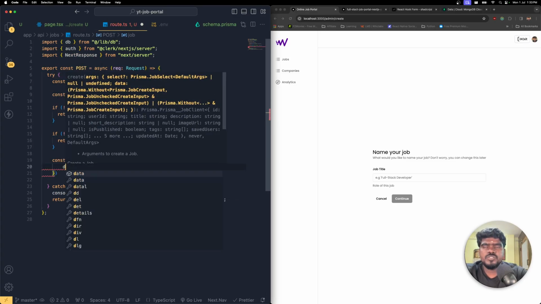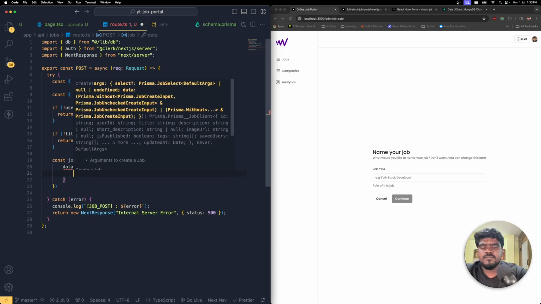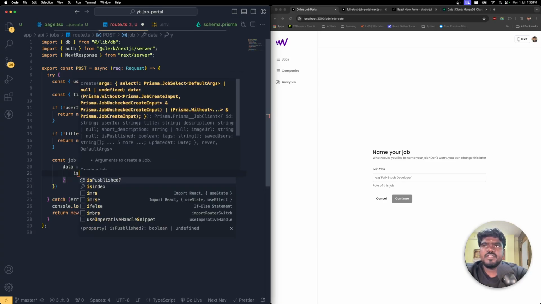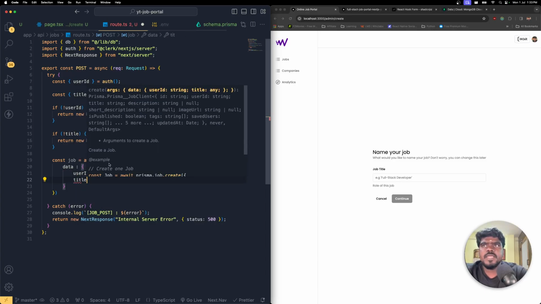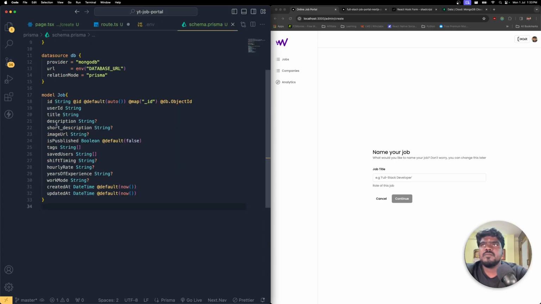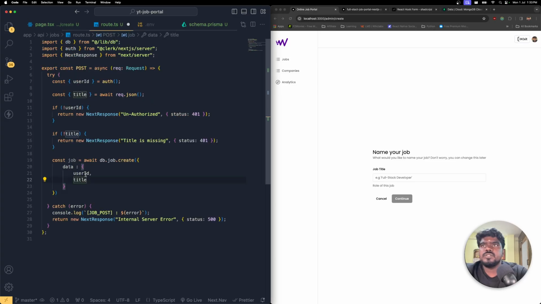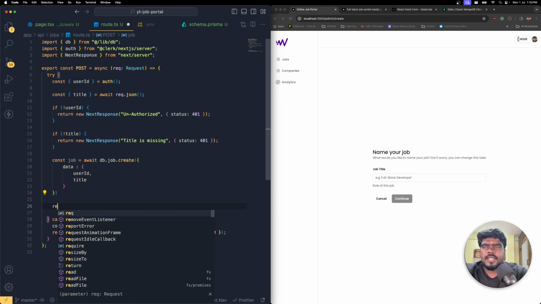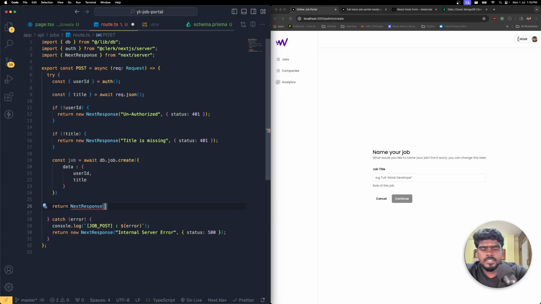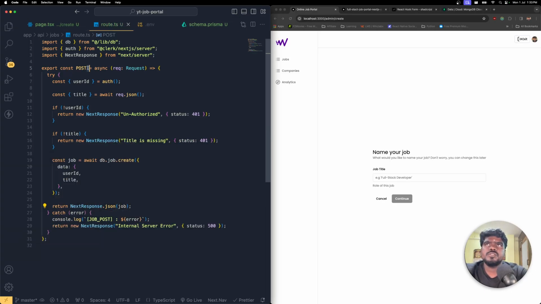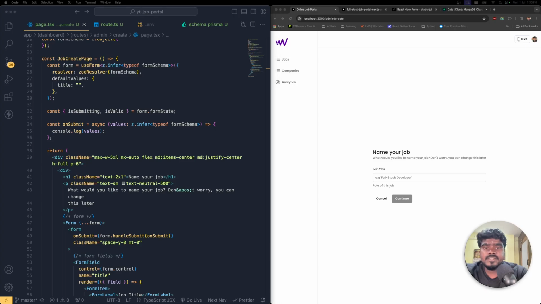Then I'm going to send the object which is going to be the data, and the data, of course, is going to be the userId field itself, then the title itself. Please make sure that you are sending the exact same userId and title. So this should be able to create that instance, and at the end I need to return the NextResponse with that JSON data which is going to be the job. So this is the route, and let's get back to the create instance where we are going to use that.